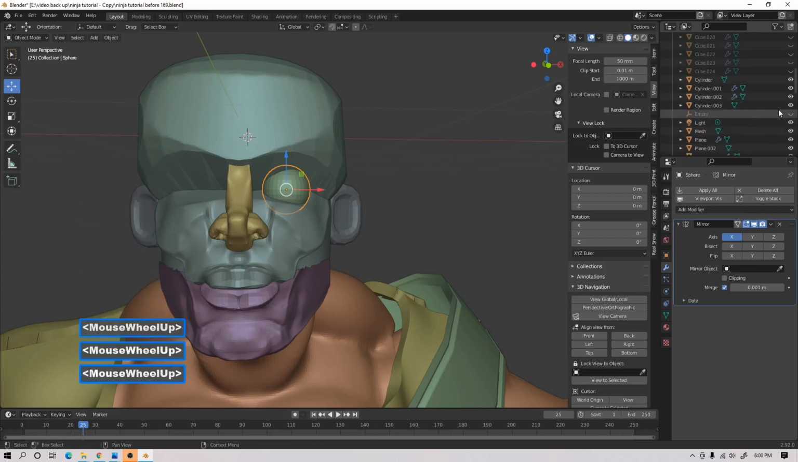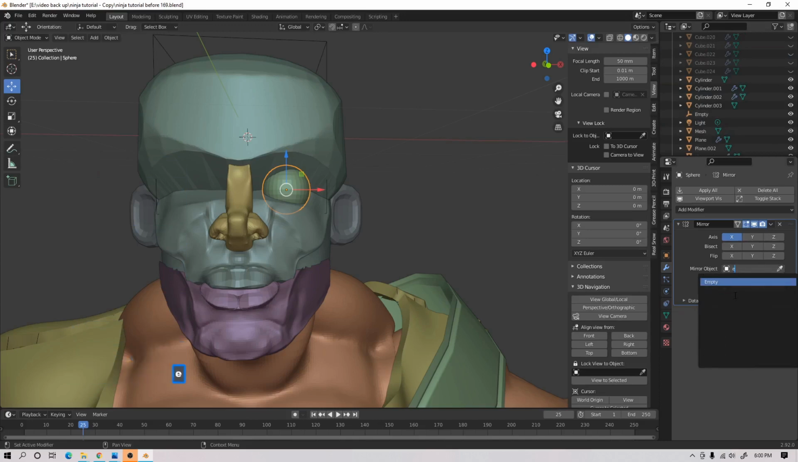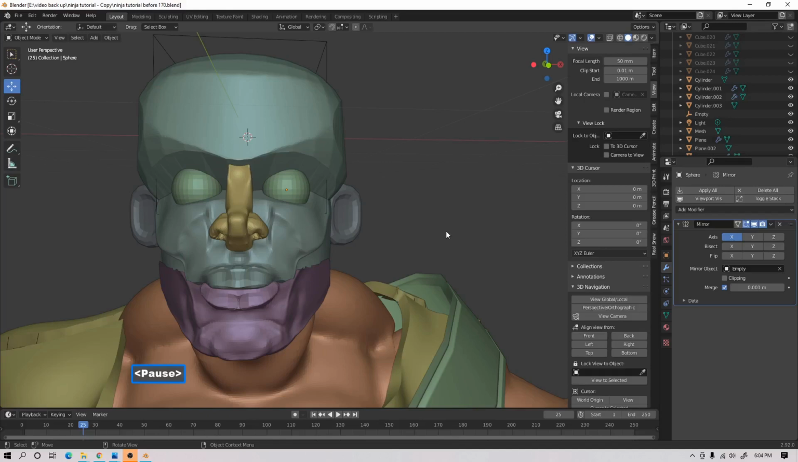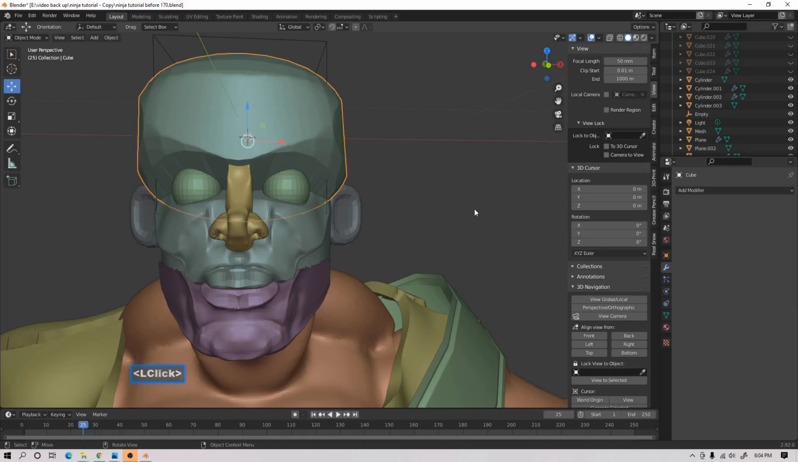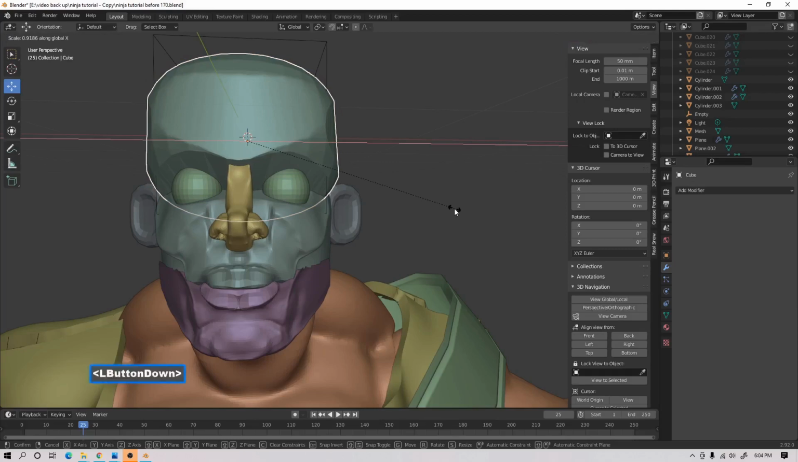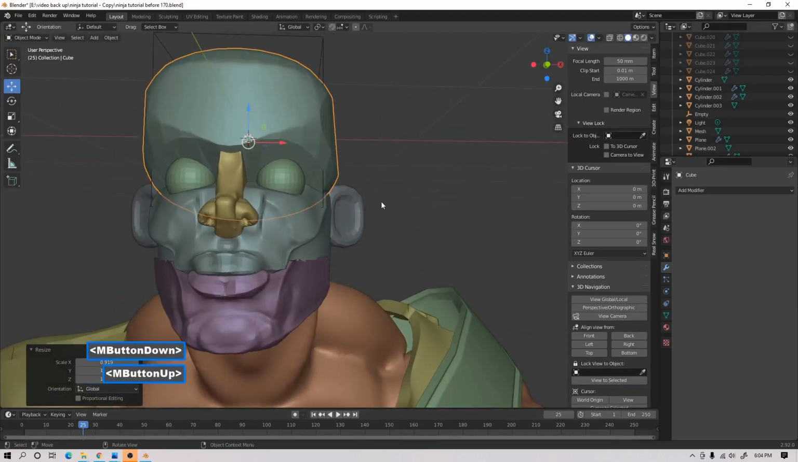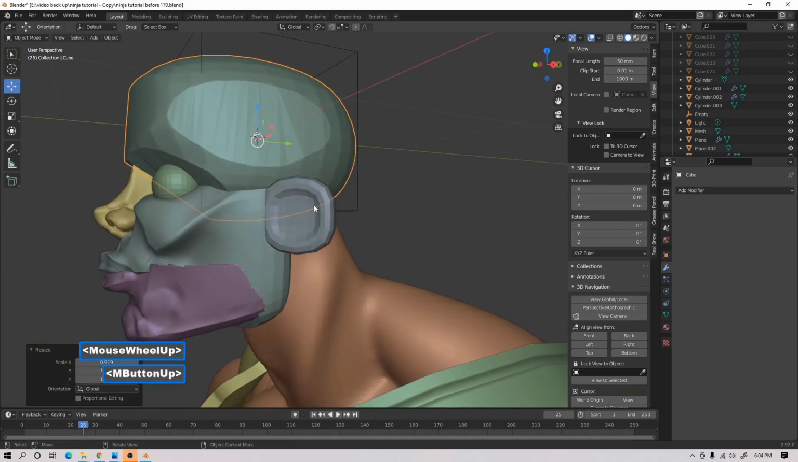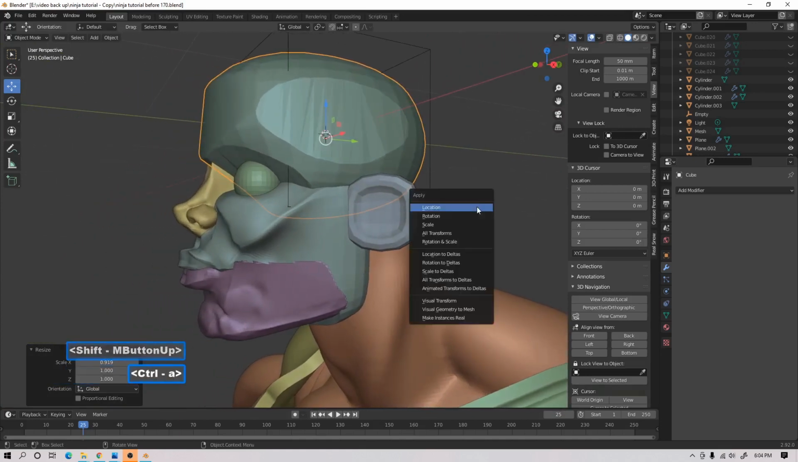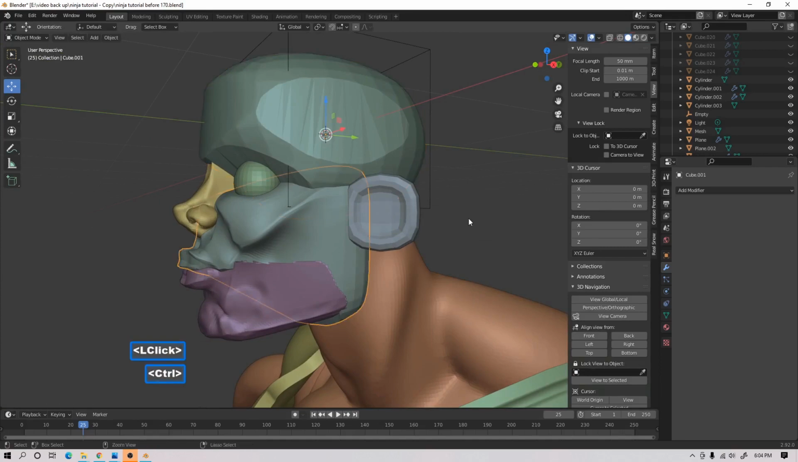You don't have to unhide the empty as far as I know to use it. We're using the empty for the mirror object. I just want you to know why it's doing what it's doing there, as far as how it's mirroring. I'm going to select here, press S to scale on the X axis. I'll do Control A, all transforms, select here, Control A, all transforms, I'll select here, oops, here.